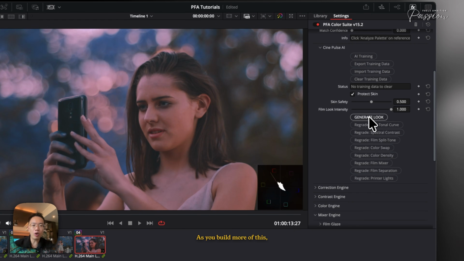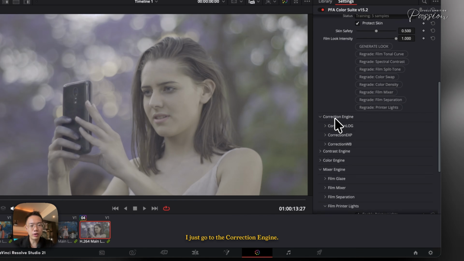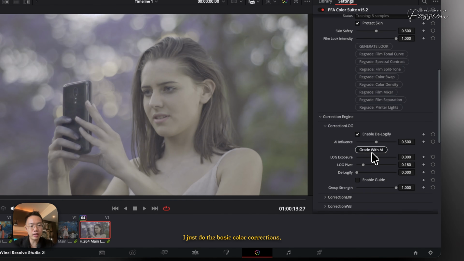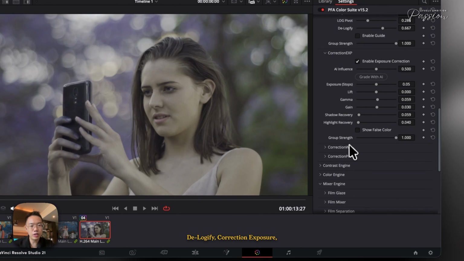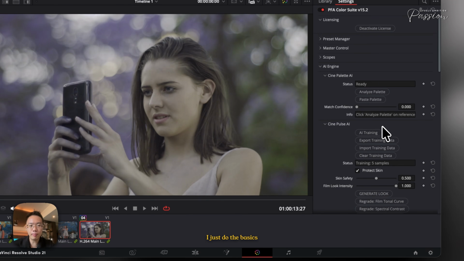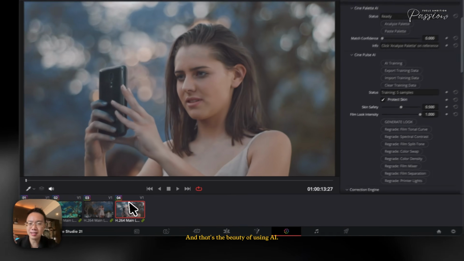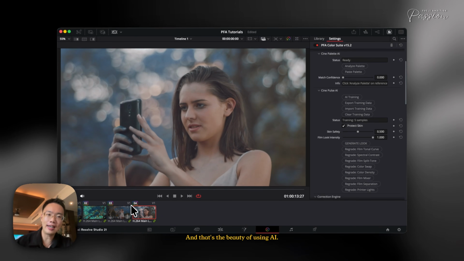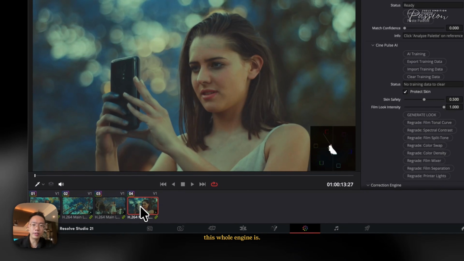As you build more of this, imagine I start with a clean canvas. I just go to the Correction engine. I just do the basic color corrections: delogify, correct exposure, correct white balance. I just do the basics, and then I generate a look. Look at how amazing you can create different outcomes just based on this. And that's the beauty of using AI. Train it yourself and it becomes your personal assistant. So that's how powerful this whole engine is.